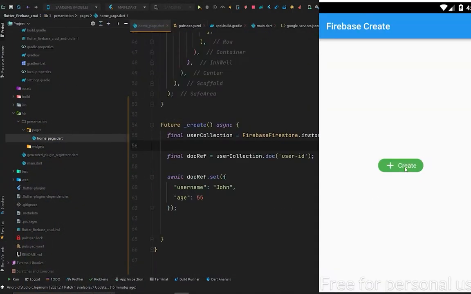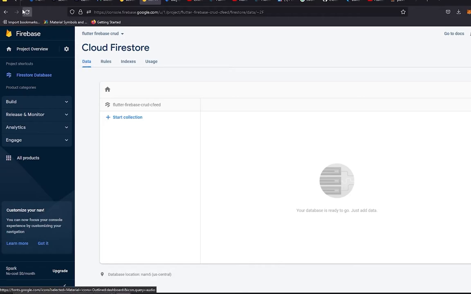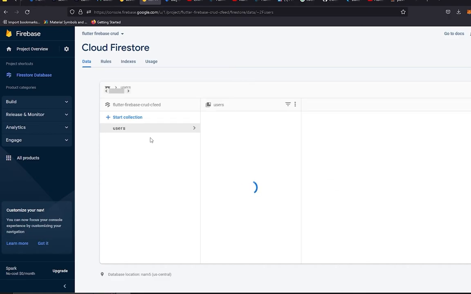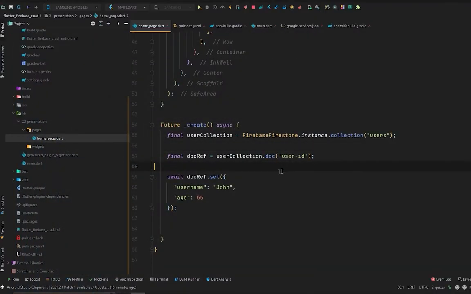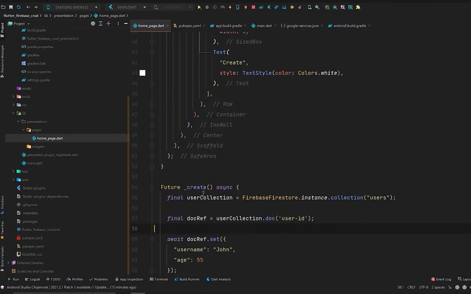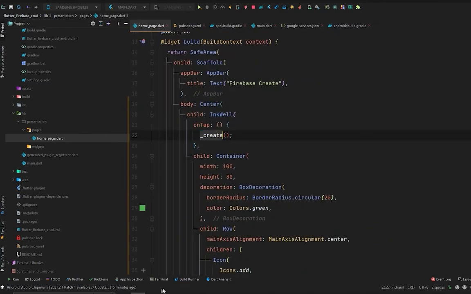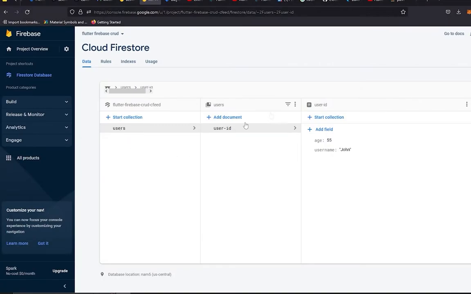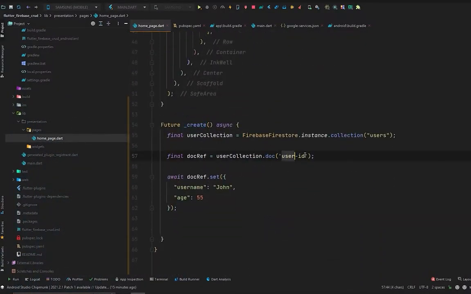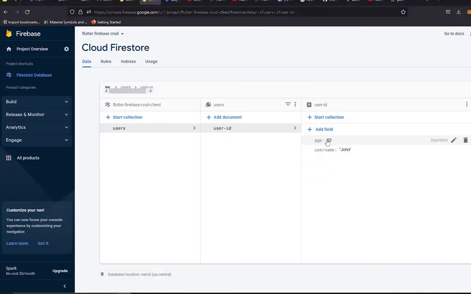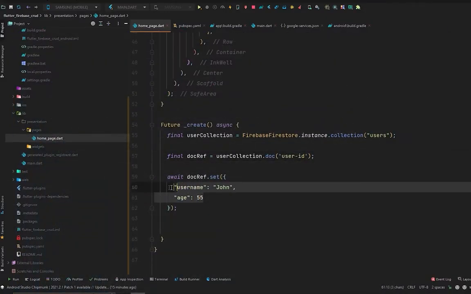And now when I press this create and check the Cloud Firestore, restart it, and we got our user collection. On the user ID we got age 55 and John, as we have created from here. So this function is simply triggered from this onTap, and this creates a user collection for us, with the user ID which we have specified here, a manual ID, and age 55 and username John, these map values. So that was creating data by directly calling the function.